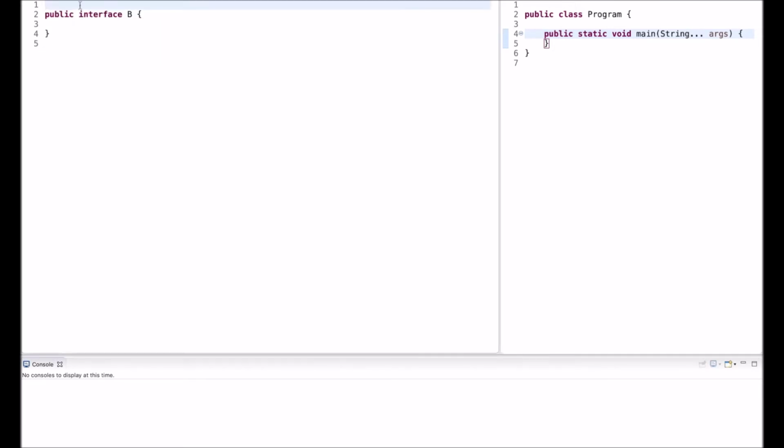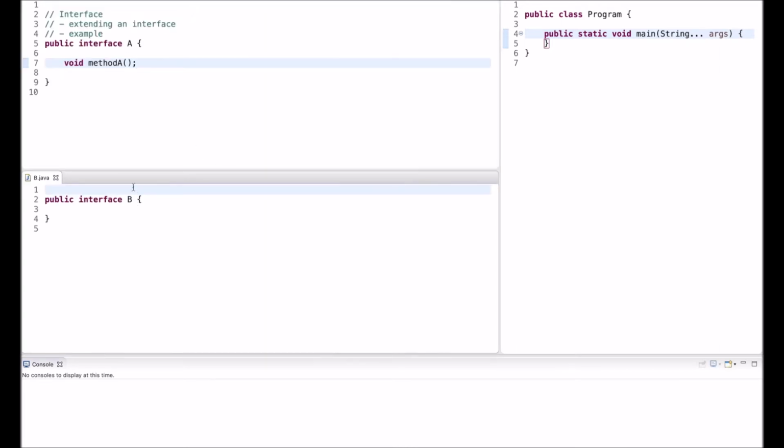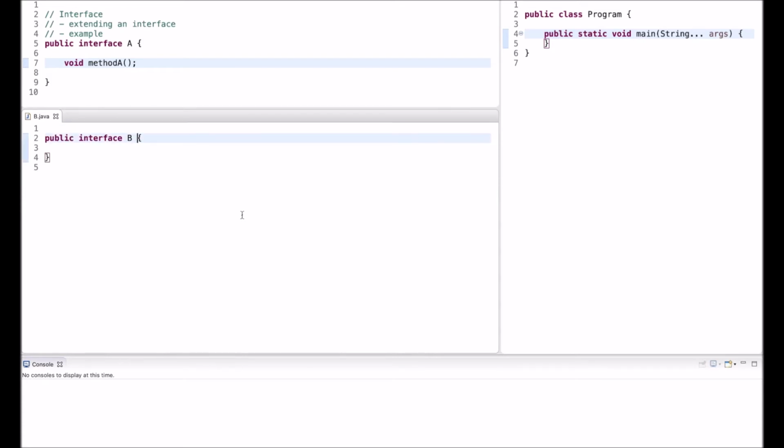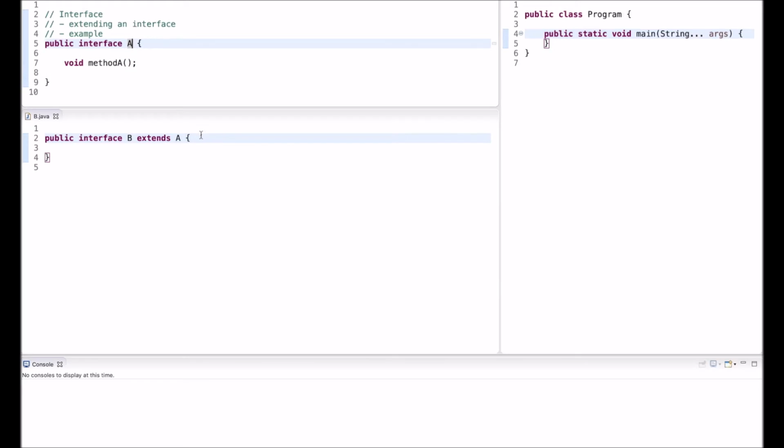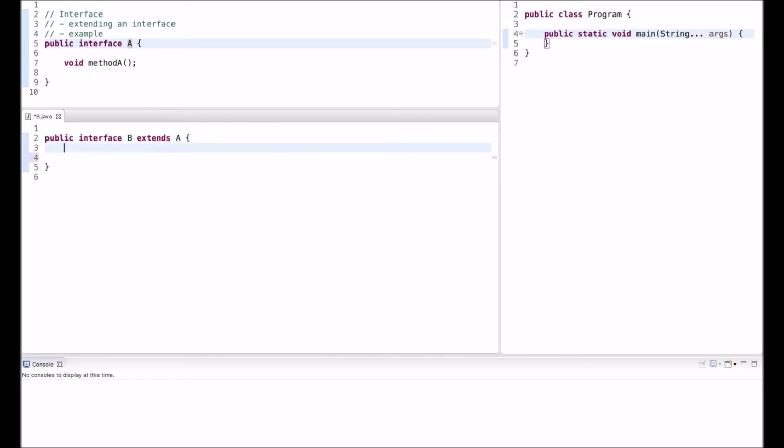Next, I create a new interface. I name this interface B. And I want B to extend interface A. I can accomplish this by adding the extends keyword followed by the name of the interface I want to extend. In this case, it's A. Now, inside B, I can optionally define additional abstract methods. In this case, I define method B. Note that this one is also public and abstract.